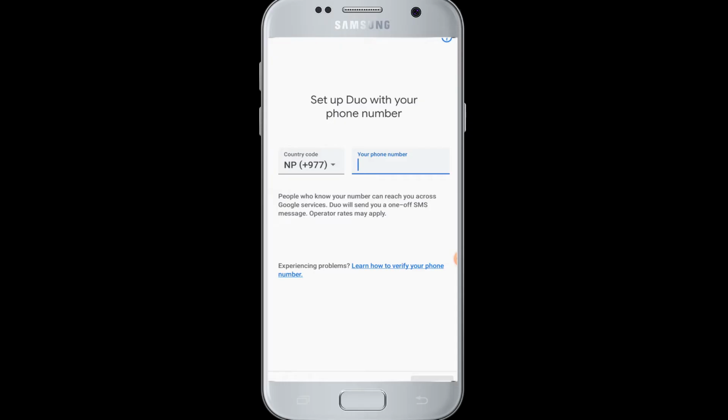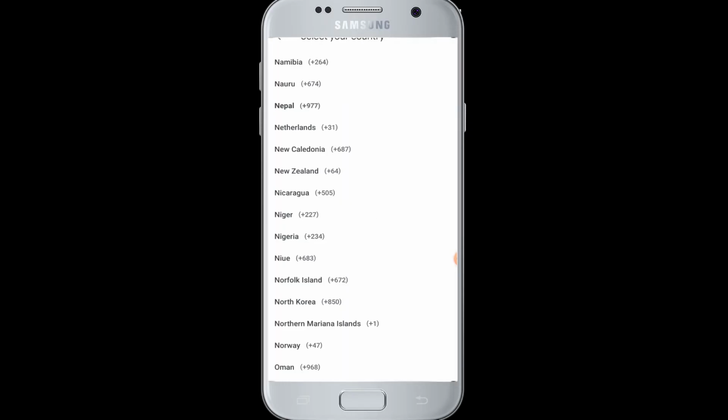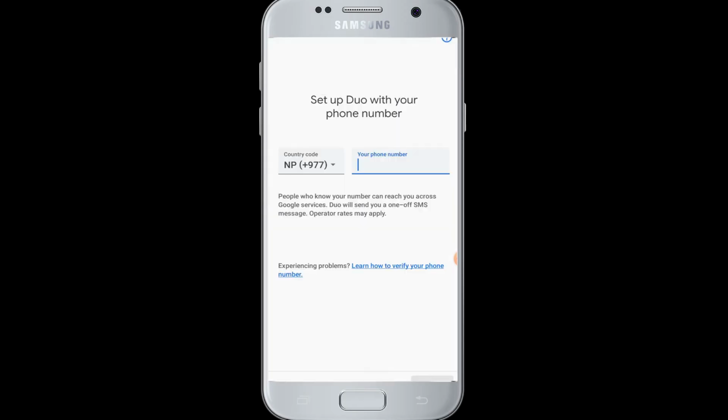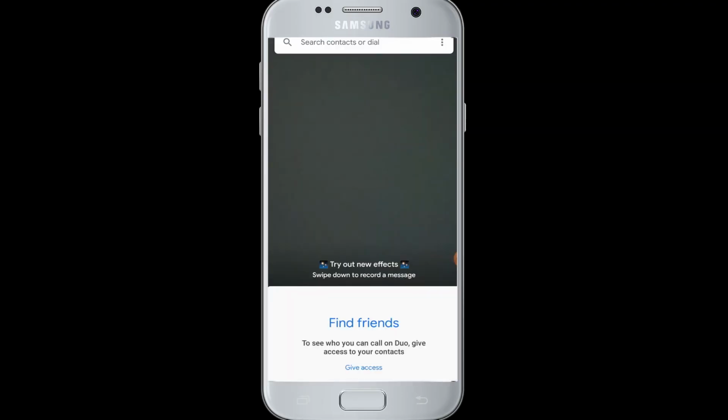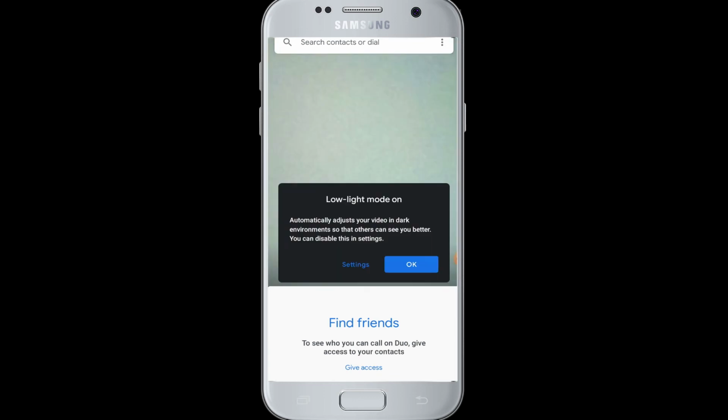First of all, choose your country code over here, and after that you can enter your phone number in the box. Then you can tap on the Agree button at the bottom of your screen, and Google Duo will send you a verification code to your phone number, and the number will be verified automatically. And like this, you have created your Google Duo account.